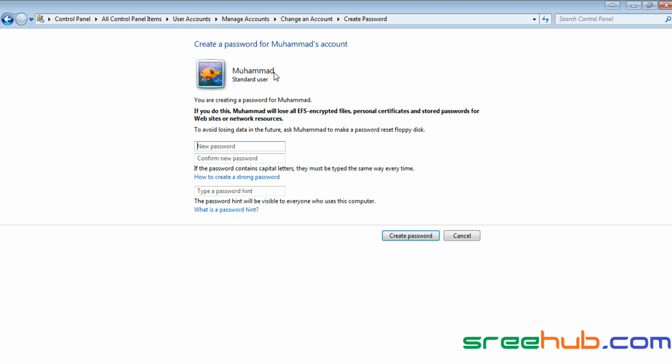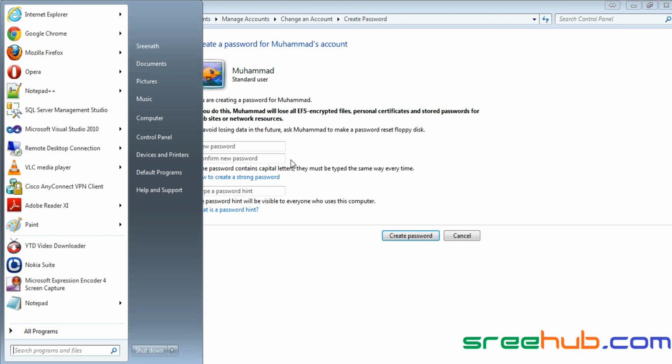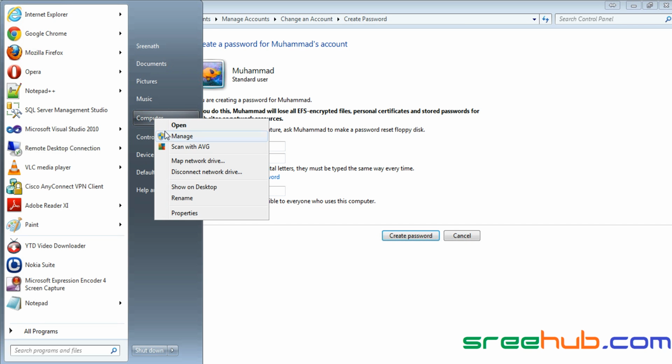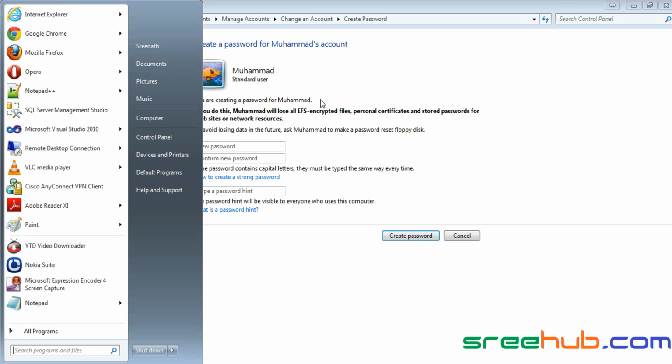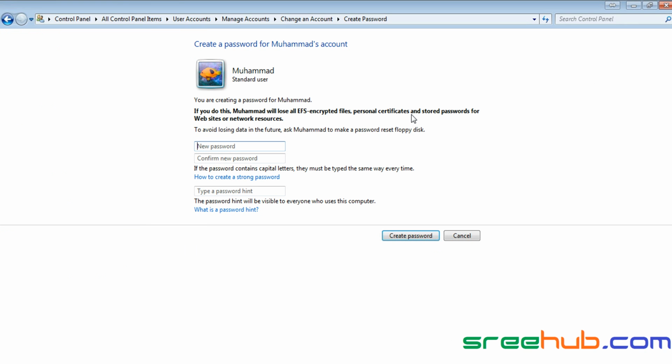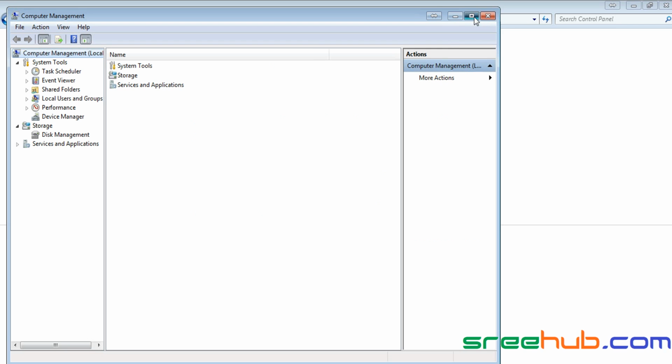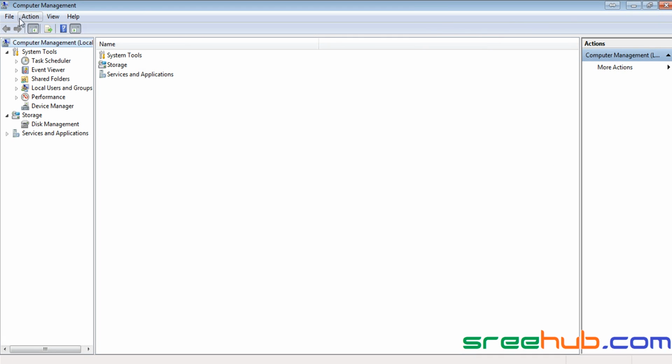But basically we create users from the control panel, or you can also create a user from here. Just right click on My Computer and go to Manage. So when you click on Manage, you'll get this window. I hope you have seen this screen, where you have something called Computer Management.